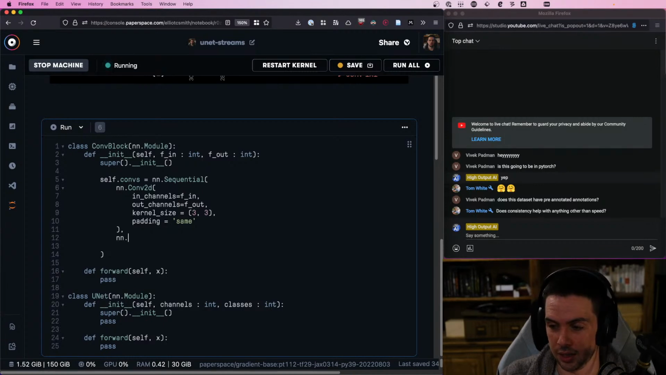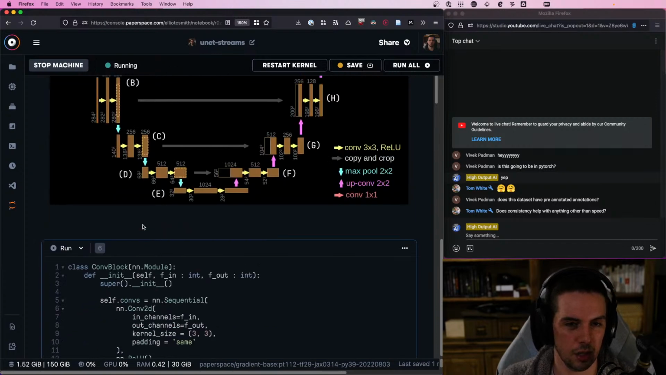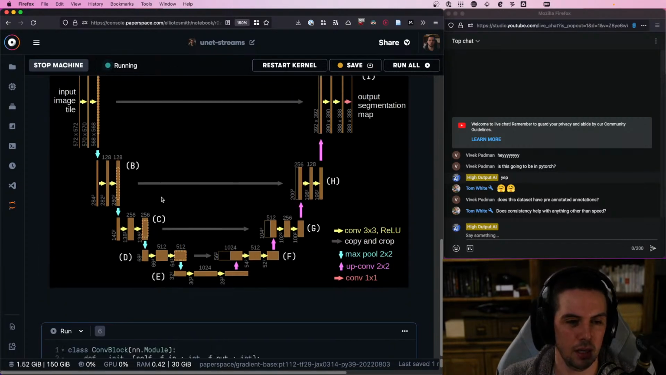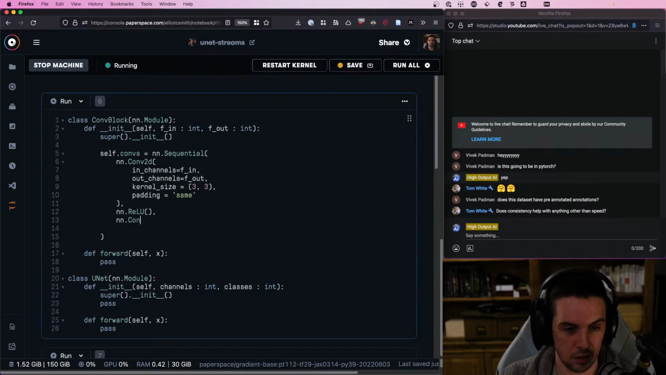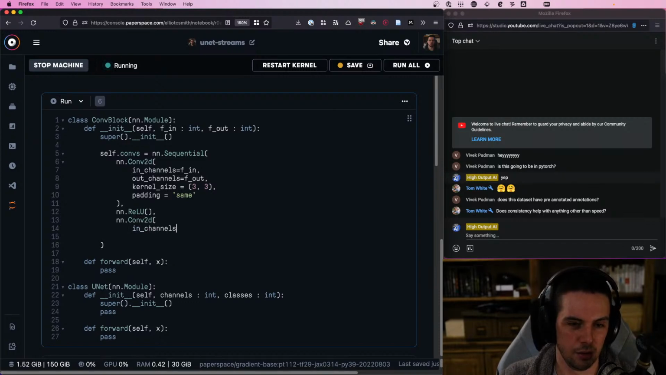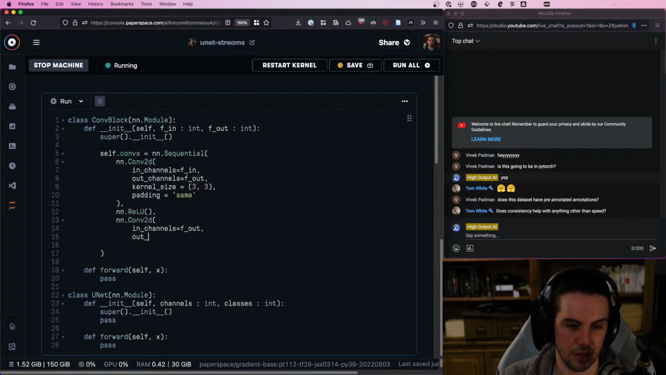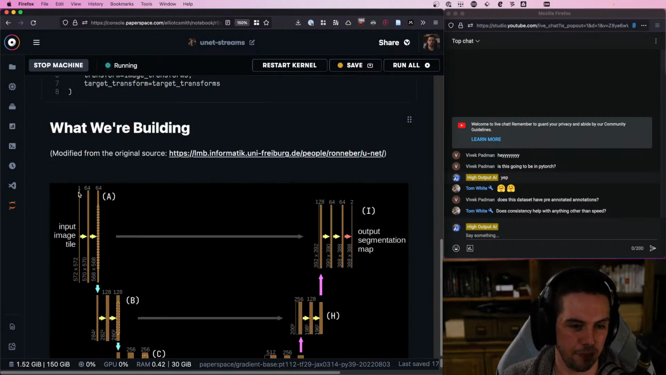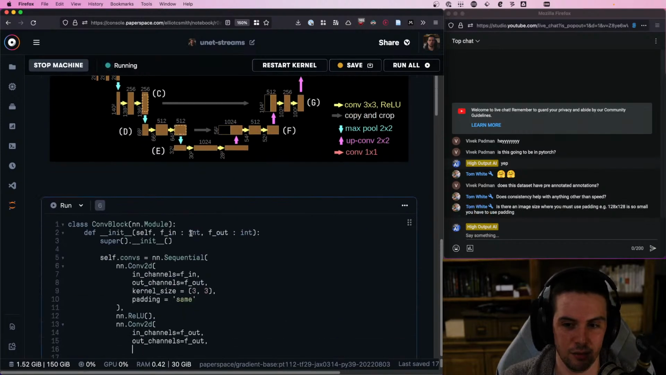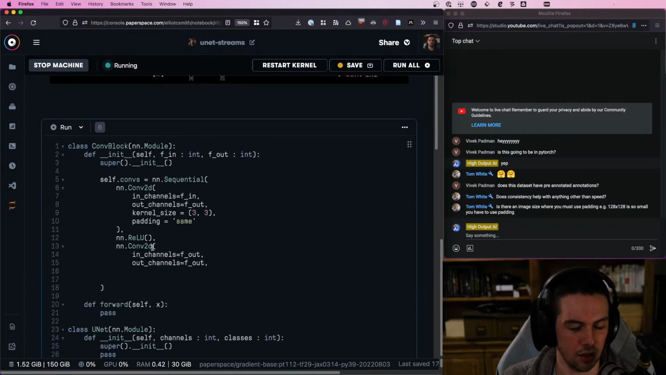So the next thing we're going to do is a ReLU. And then you can see here we've got 2 convolutions per layer. So we've got another conv2d. This time the in channels is equal to f out. So it maps the same size in each case. You can see here it went from 1 to 64, and then this one went from 64 to 64. So it maintains that size in that second set of convolutions.